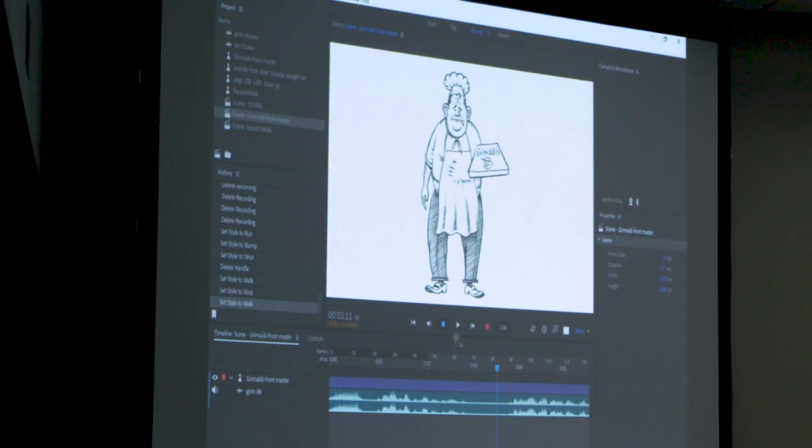This is one of the main characters, Chef Grimaldi, and I just wanted to show you some of the lip sync features in Character, which I find amazing. It used to be, when we did animation, lip sync would take up a ton of the budget and time because it was very time intensive, labor intensive, and it's a very subjective art. And so here I have a voice track.